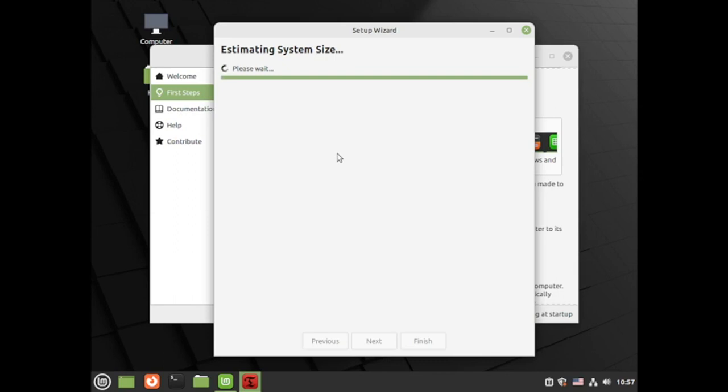Today I am going to show you how to do the first time install configuration. So after the installation of Linux Mint is done, what are the activities that you have to do after the first boot? We will follow the steps shown in the welcome screen.